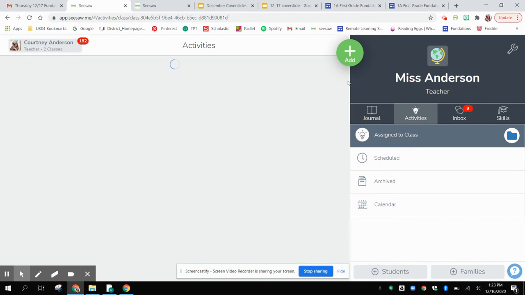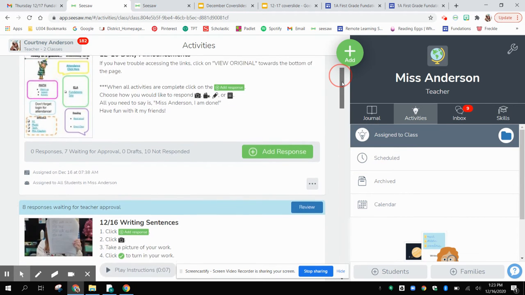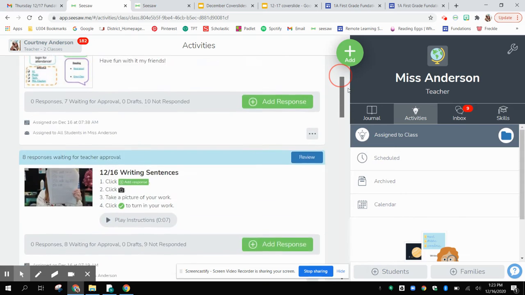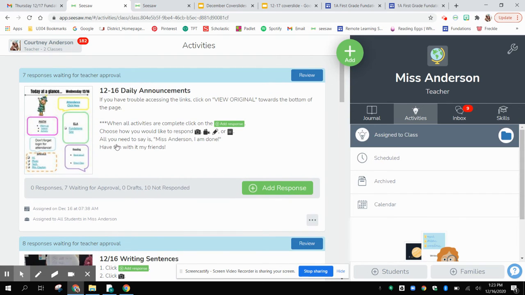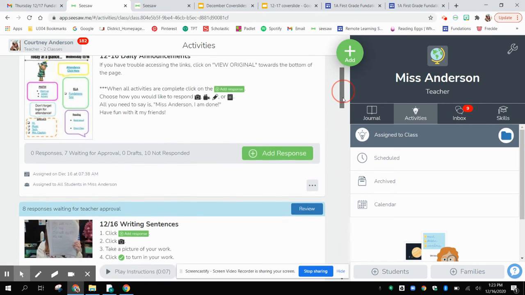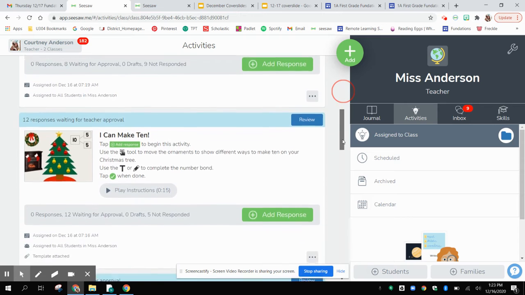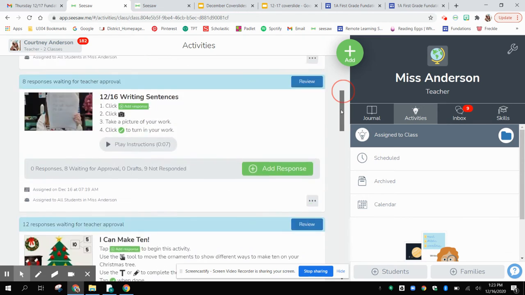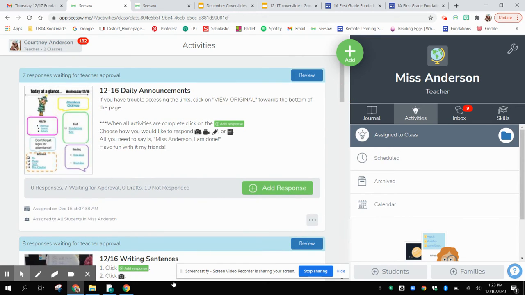And these are the activities that I have already gone live. So I'll put this cover slide on first, and then all the activities that are underneath it that need to be turned into Seesaw will be underneath as well. But they can click it here or they can click it below, it doesn't matter.